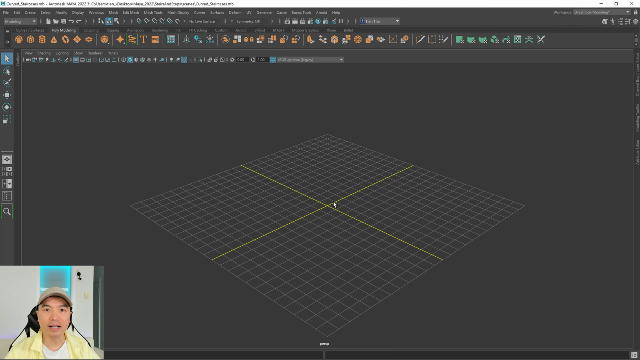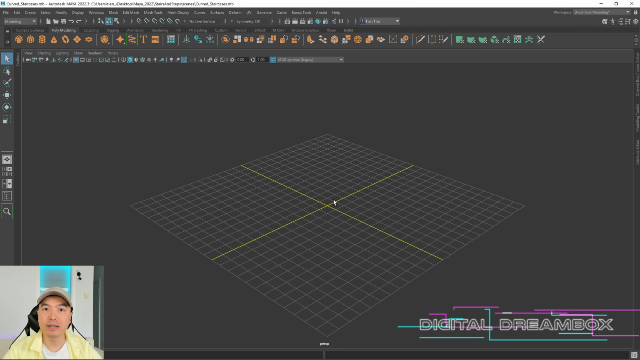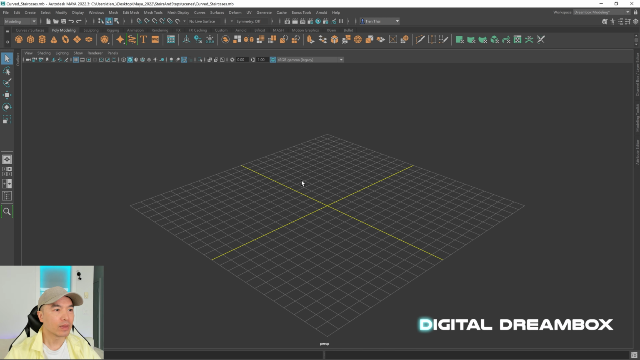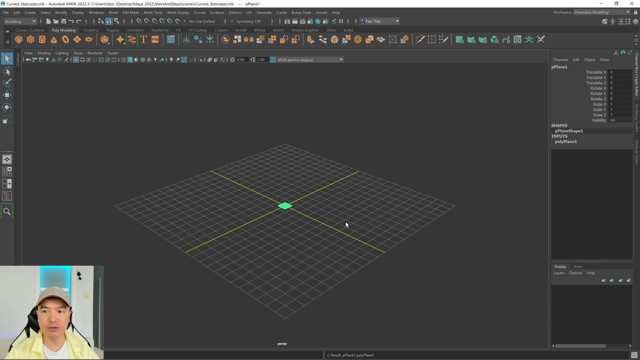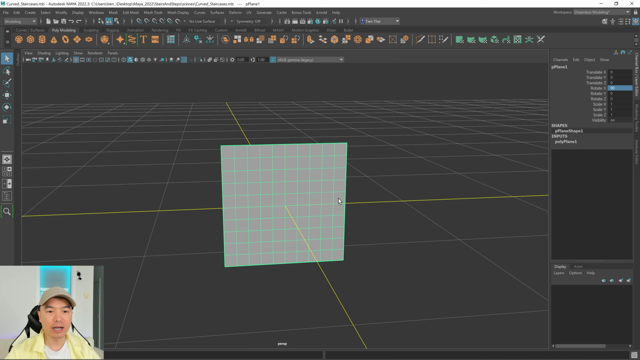All right, welcome back. Now let's take a look at how we can make some curved staircases. What we'll do is add a plane into the scene, and we'll use pretty much the same method we used last time with a few different techniques as well. Here's my plane. Let's rotate it 90 degrees in the x-axis. And the first staircase we're going to make will be a curved staircase with a full profile.